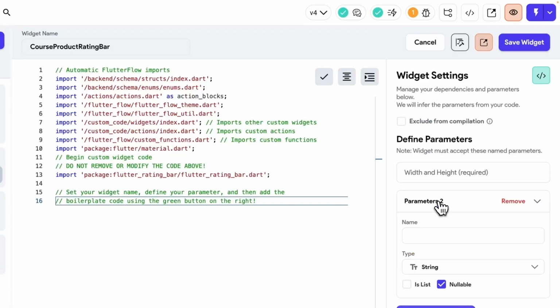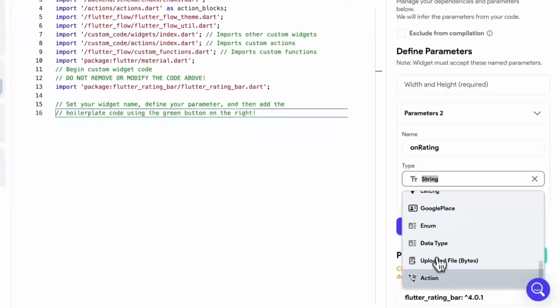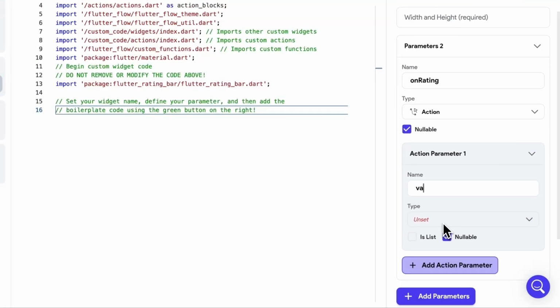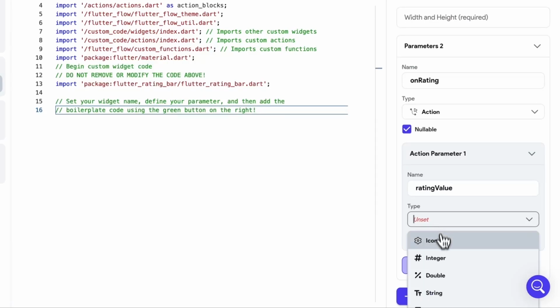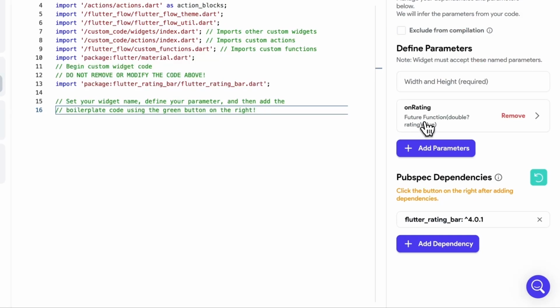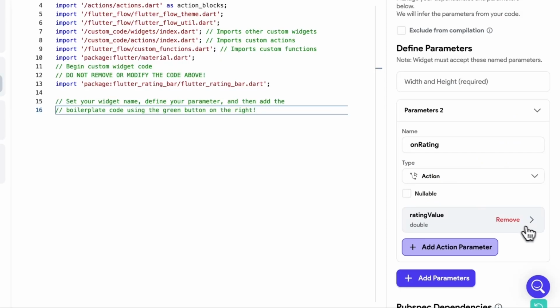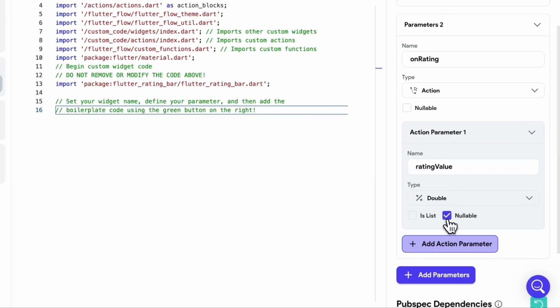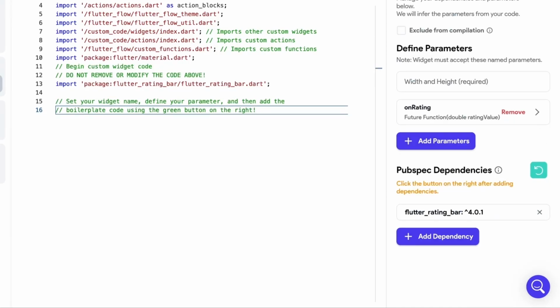And now I know that I need to have a callback. So when the rating is happening, there is a callback here which is giving me the rating value. And the rating value is in fact a double. Okay, sounds good. So now we actually have a function that is returning a double. And so let's make sure the double is also not nullable. We can always return 0. All right, and we already have 2 more parameters, width and height.